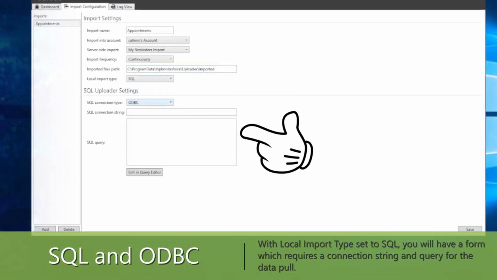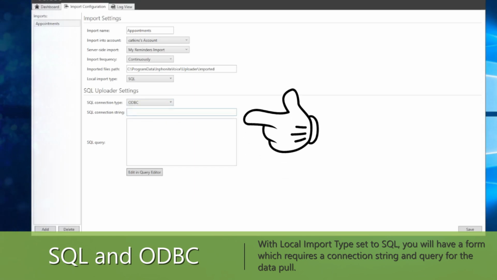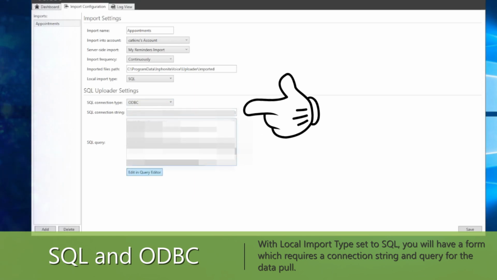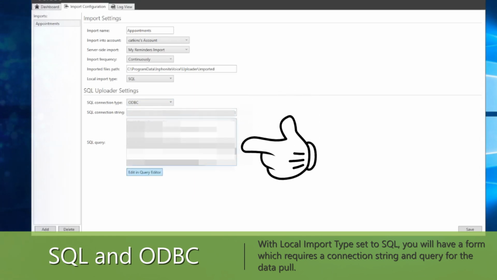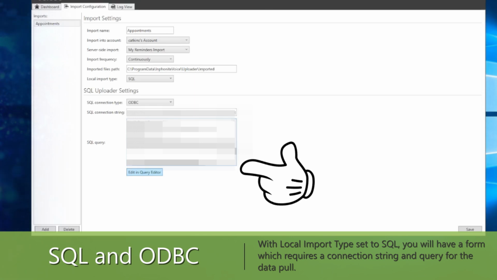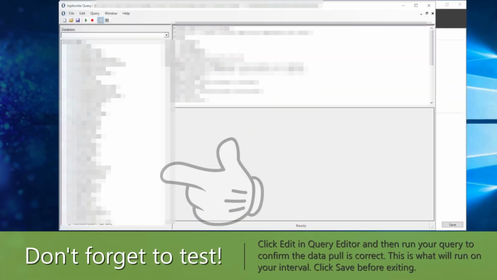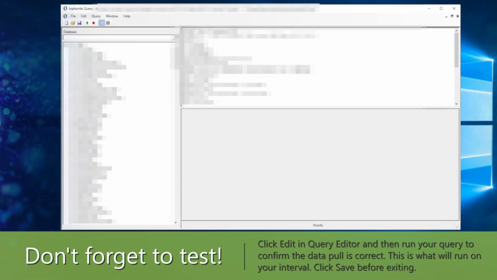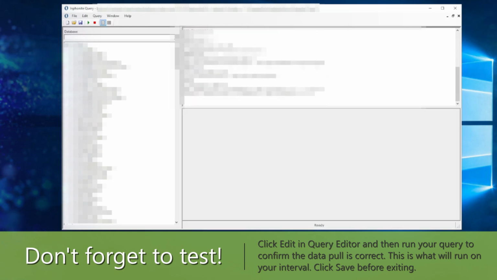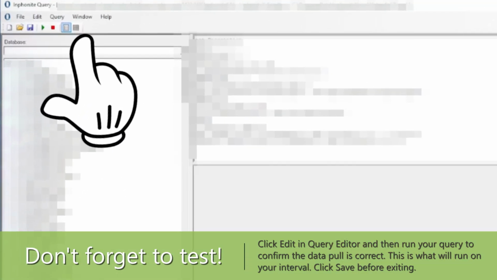ODBC and SQL users. Connection string and query. Enter the connection string and SQL query to retrieve data from your database. Refer to connectionstrings.com for help with connection strings. Test your query. Click Edit in Query Editor to refine your query in a familiar Object Explorer. Use the buttons to switch views and customize column headers. Save your changes before exiting.